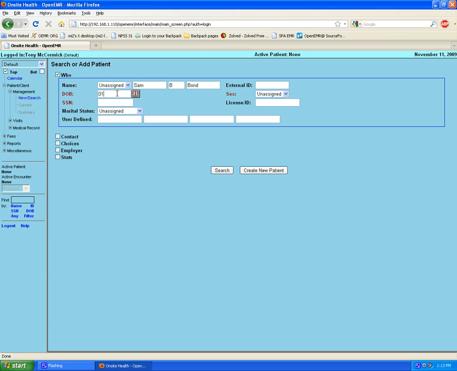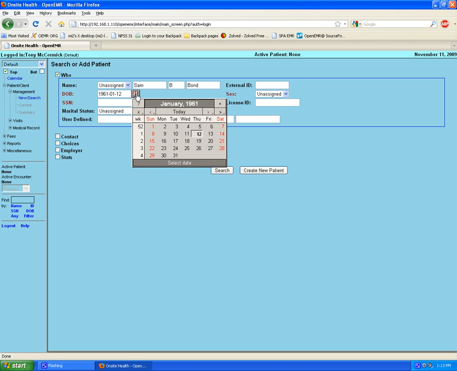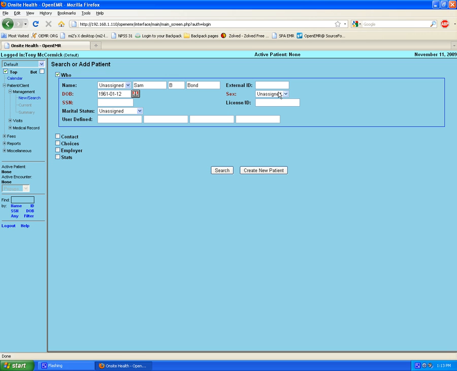Dates can be entered in several formats. It will convert them to the system format. You can also use the date selection tool like this. It's a little cumbersome for birth dates, but it's good for dates that are closer to today's date. Typical pull-down list for gender. Social Security number is a required field in this application.